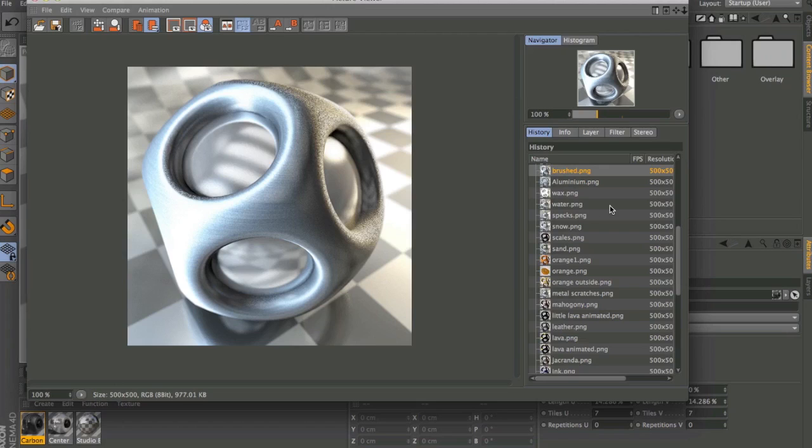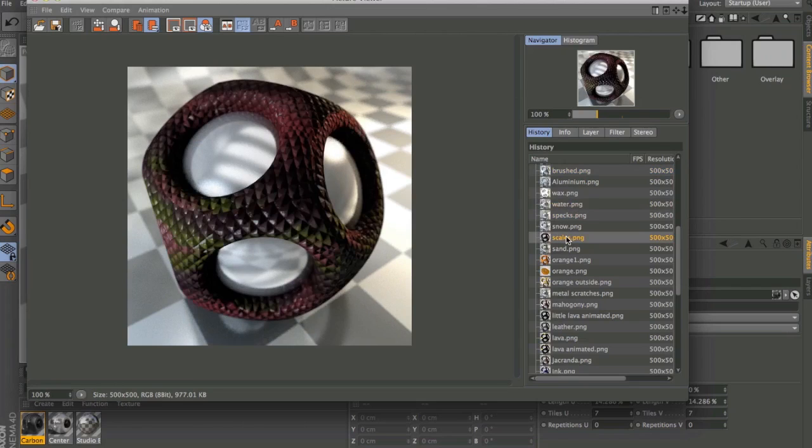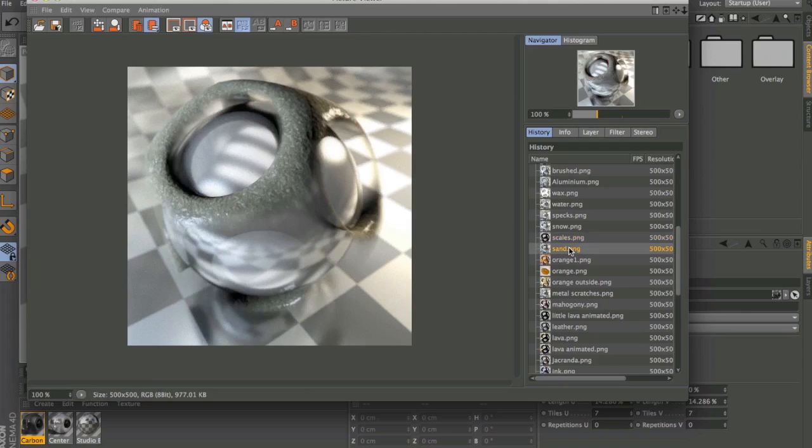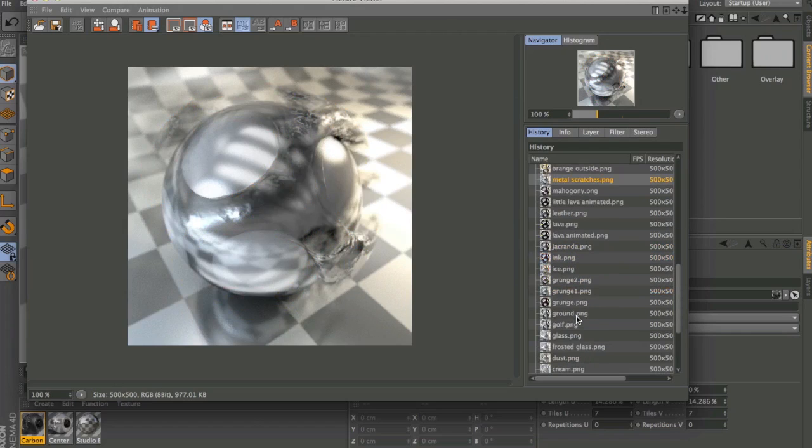We have different types of metal, and then we have different effects. So we have water here, even some scales. So if you're creating a snake, you can just throw on a scales texture. Again, you can just increase or lower the tiles to your liking. We have overlays, so you can have this sand if you're doing a desert scene. You just throw the sand texture on, it works really nicely. We also have metal scratches, so if you're going for a roughened look, just throw that on and it all looks really nice.